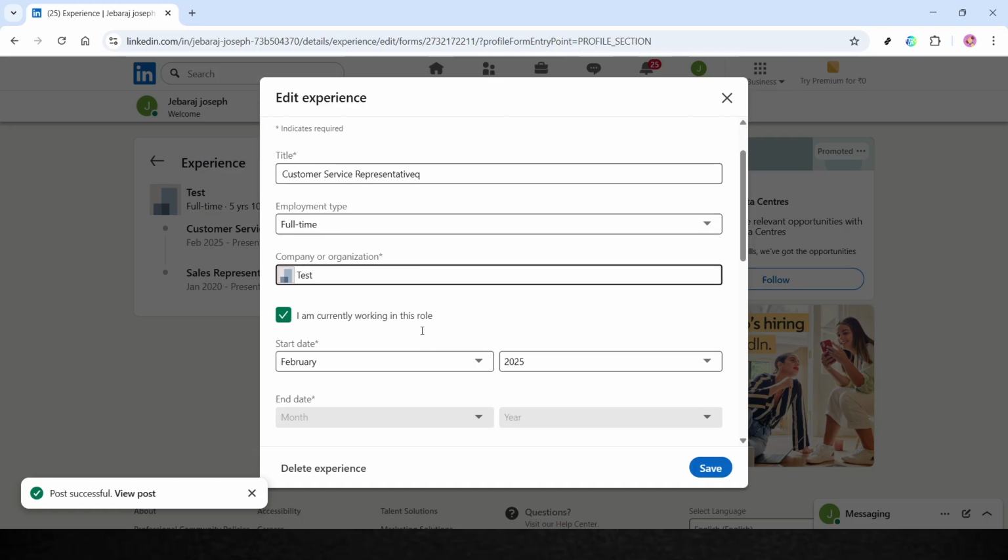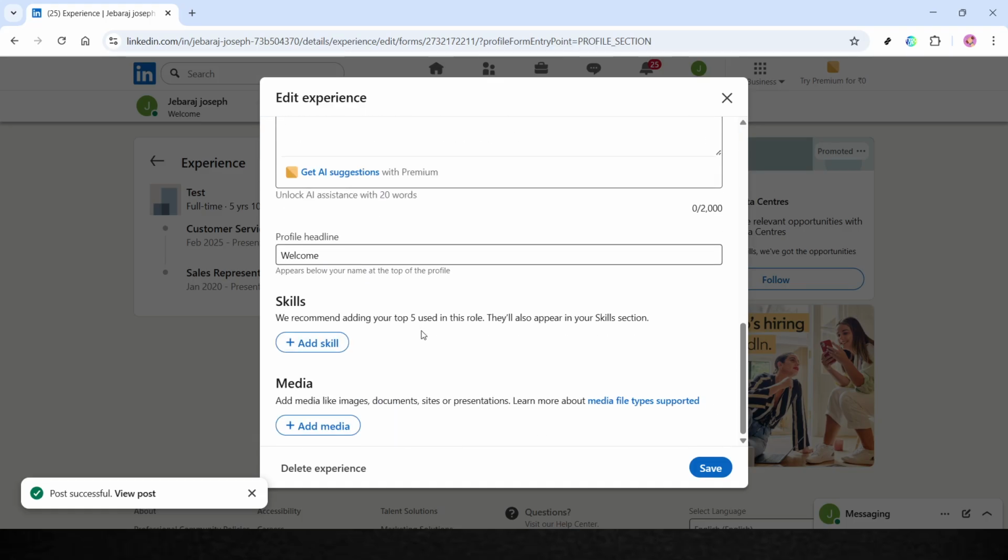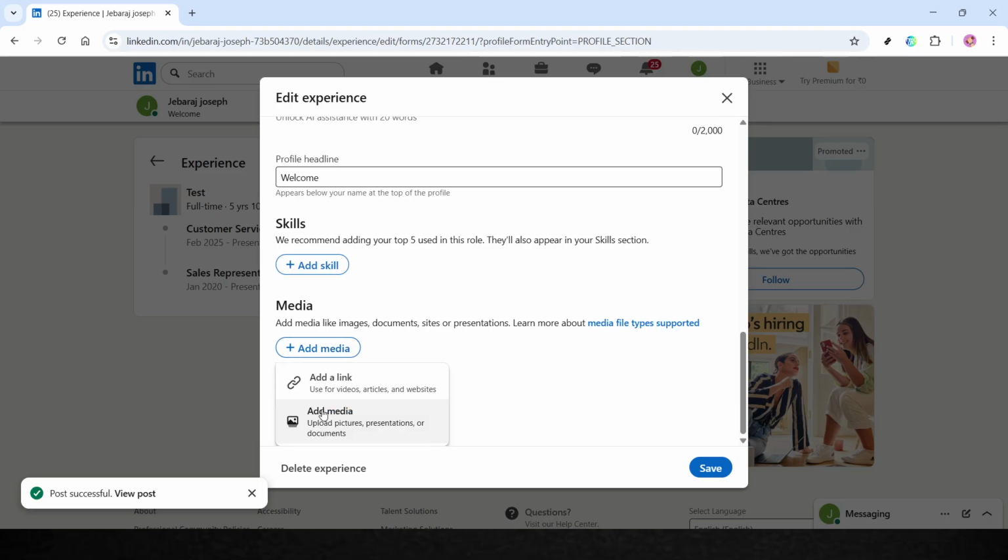Once you have done that, scroll down until you locate the Media section. Here, you will see an option labeled Add Media. Go ahead and click on that. Now, this is where the exciting part happens. At this stage, you can select a file directly from your computer. This could be an image of a project you have worked on, a document showcasing your credentials, or any other relevant media that demonstrates your achievements.